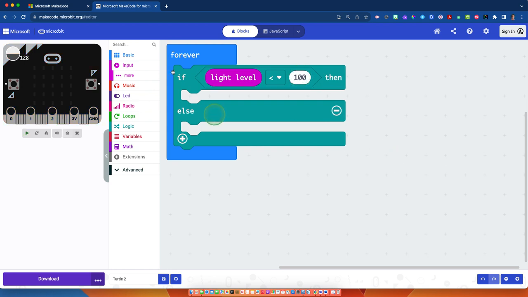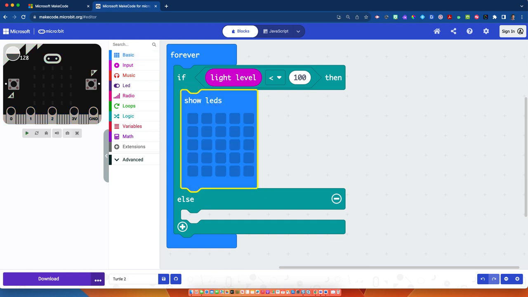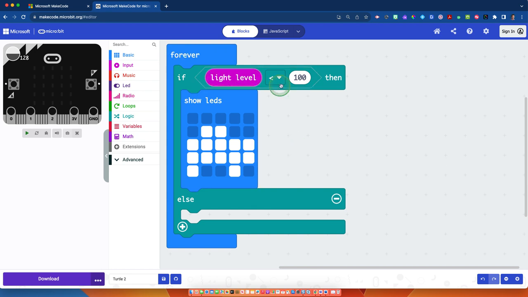So this means if light level is less than 100, we are going to show an image of a turtle. To do that, I'm going to click on my blue basic drawer. I'm going to grab this show LEDs block. And then I'm going to click and just illuminate whatever block I want to light up. So for me to make this turtle, I'm just going to click on each one of these blocks. Here, I'll click on this one to illuminate it. I'm going to click on a few. Students will be really good at this, a lot better than us. And then here we go. So now I have my turtle. This means forever if light level is less than 100, meaning it's a little dark out there, then you're going to see this turtle.